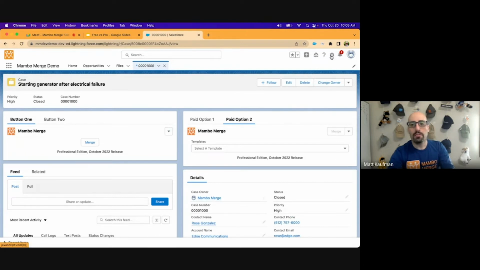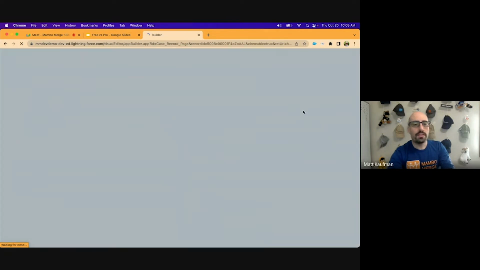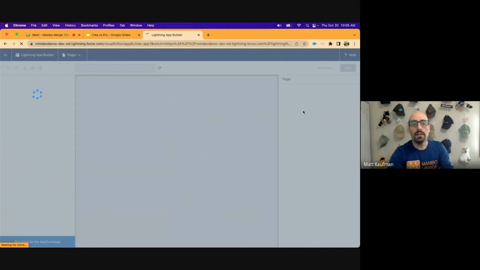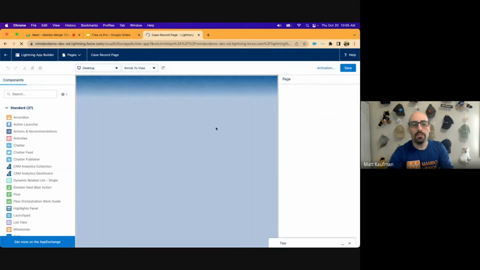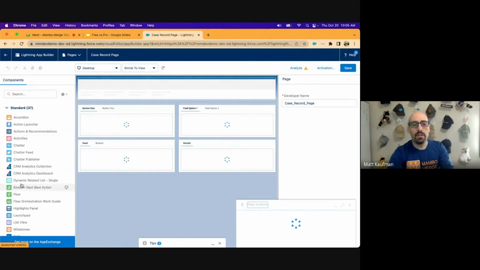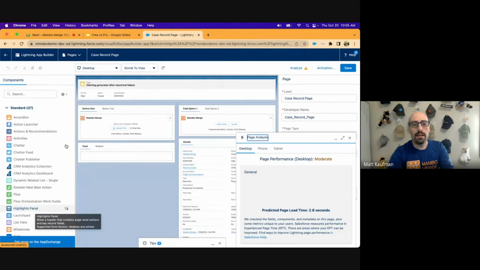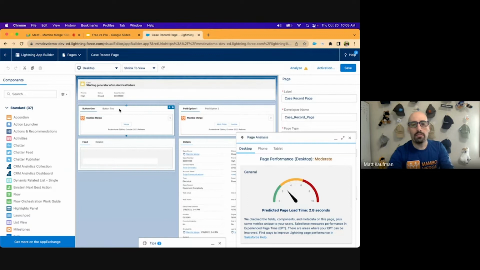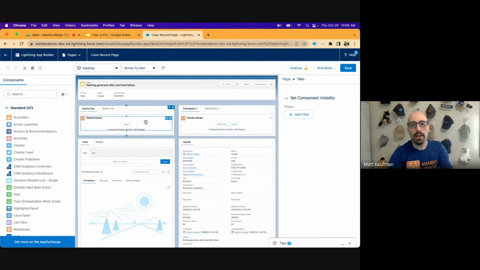What we do is we go to the gear at the top, and we click Edit Page. Now we're just doing standard Salesforce functionality, which is why it's included in the free edition. So this is something that your Salesforce administrators can do. They can come in, and on the left-hand side, you'll notice there's a bunch of different options, one of which is going to be tabs. I've already dragged that onto the screen here, and then I went ahead and created two different tabs. You can create as many as you want. And then on each tab, I went ahead and dragged and dropped an instance of Mambo Merge on there.